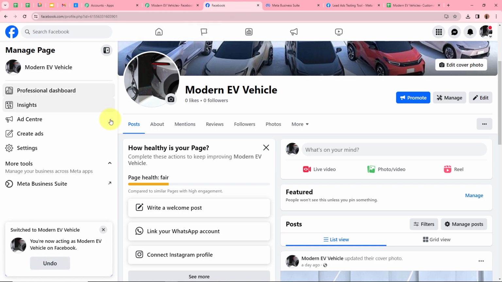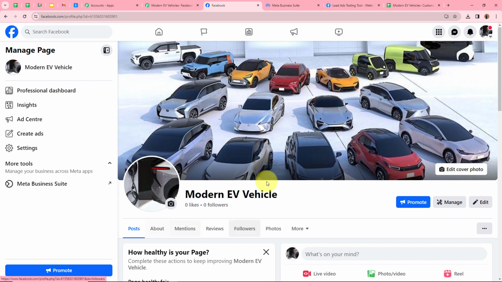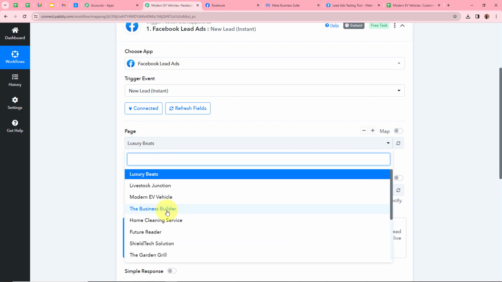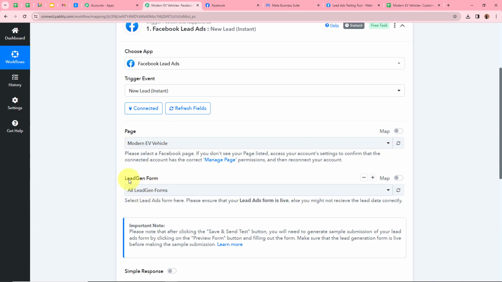In my Facebook account, I have created a page for my business in the name of Modern EV Vehicles. I want to promote all my Facebook lead ads with the help of this page. For that, I'm going to go back to my Pabbly Connect account and select the page Modern EV Vehicles. After that, it is asking for the lead gen form.